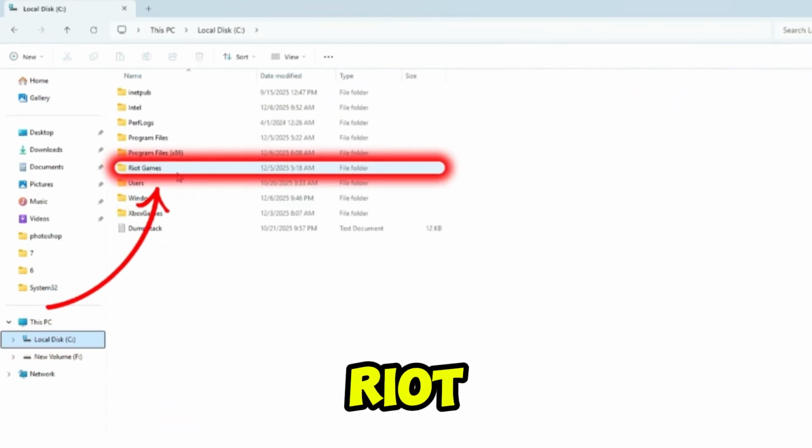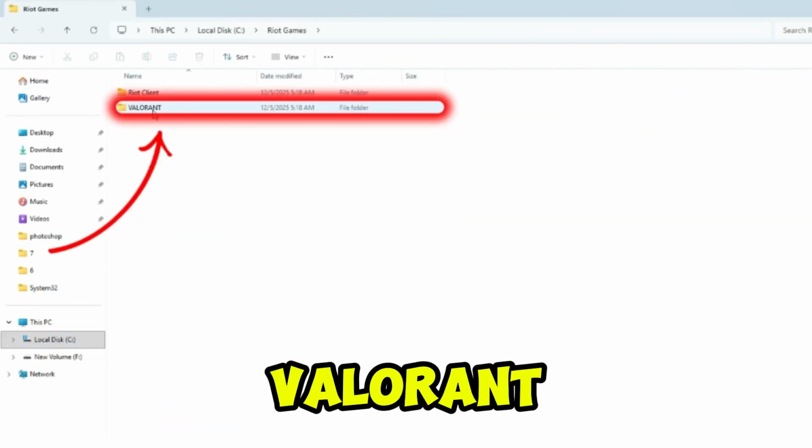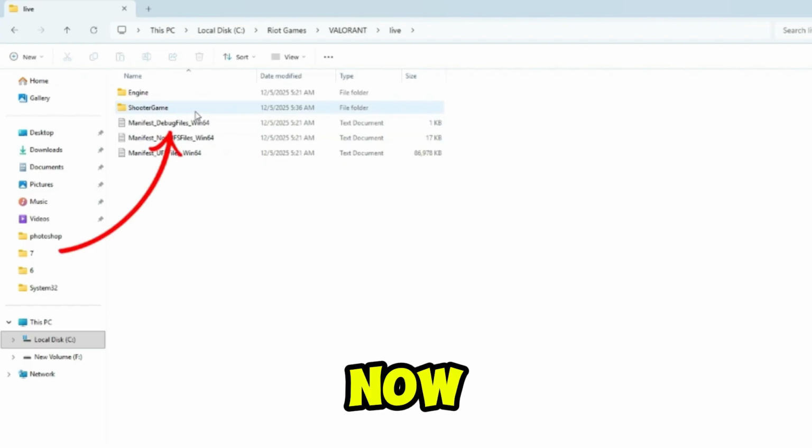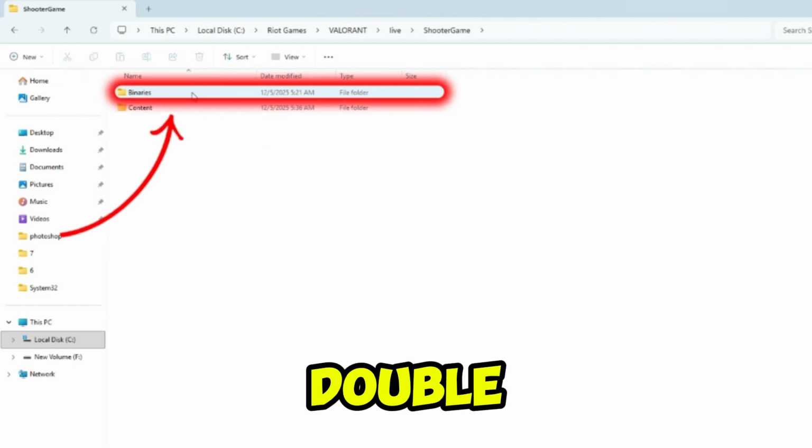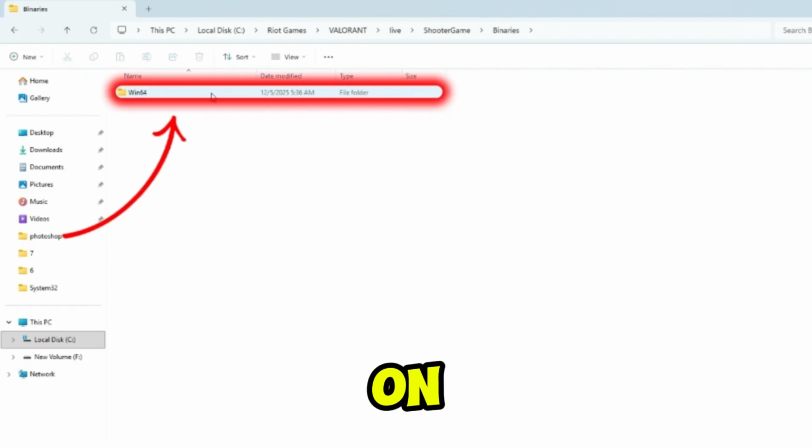Then double click on Riot Games. Now here double click on Valorant. Then double click on Live. Now double click on Shooter Game. Then double click on Binaries and then double click on Win64.